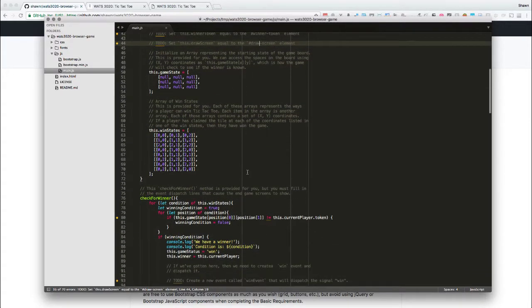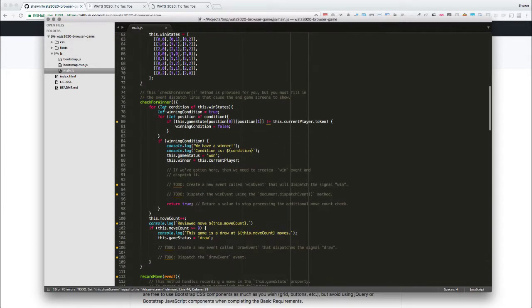We have our game state and we have our win states here, and we have a check for winner that does the check for the winning condition. So we don't have to figure out that logic. Although if you're really into a challenge, you could just delete this right away. Start from a blank main.js file, and that would be another advanced stretch challenge if you wanted.